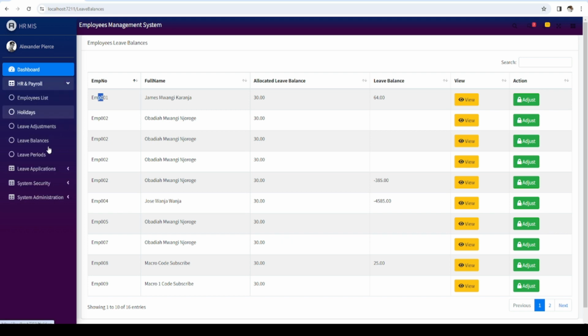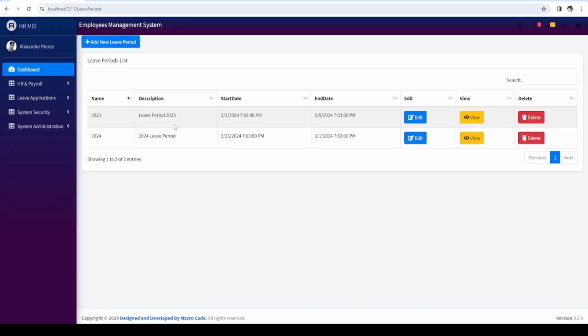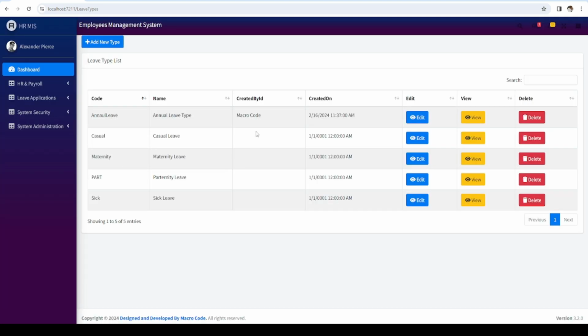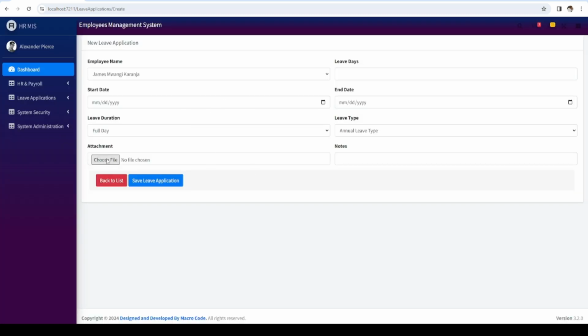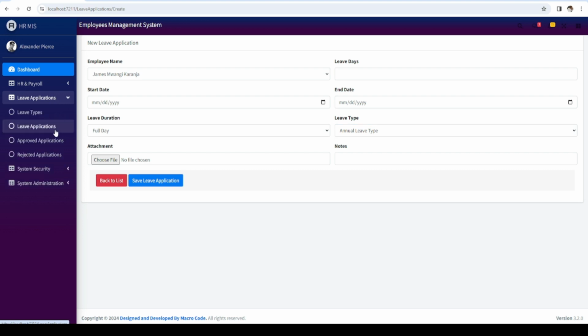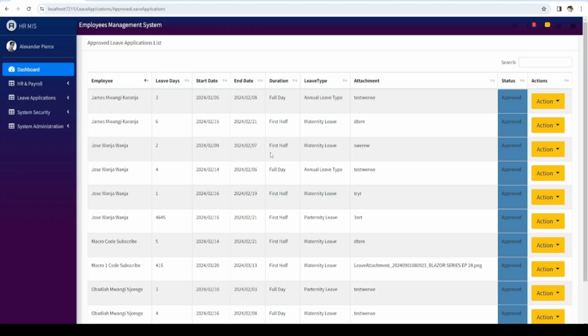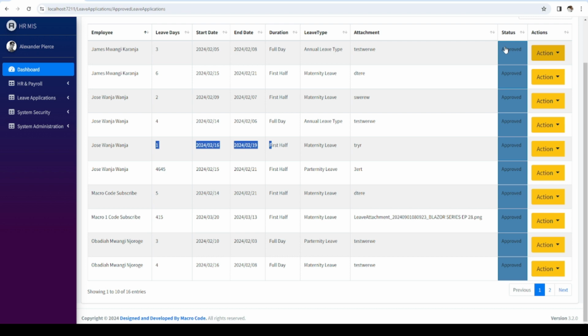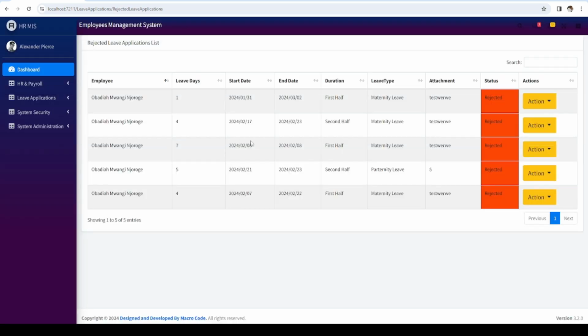Then you also have leave periods. You can create leave periods within the system. In the leave applications module, we have the leave types where you can create leave types. Leave applications is where you can create a new leave application, attach a photo, or even a document, choose the leave type, add all these details and save. Then it has a workflow, so you can approve a leave application, as you can see with the status. Then you can also reject. So you can see here we have rejections that have been done.